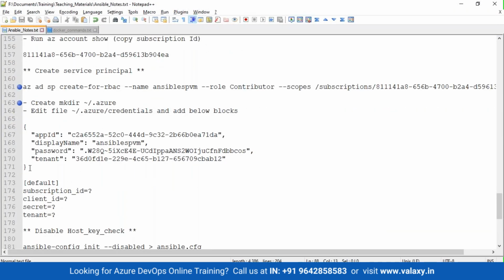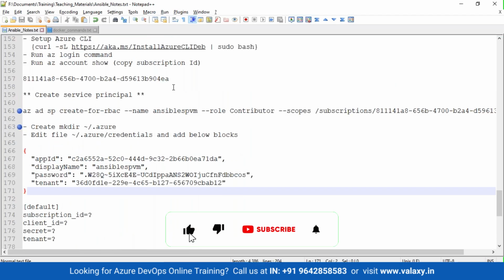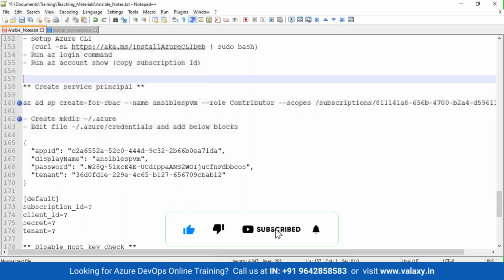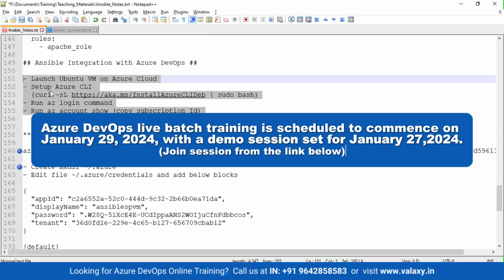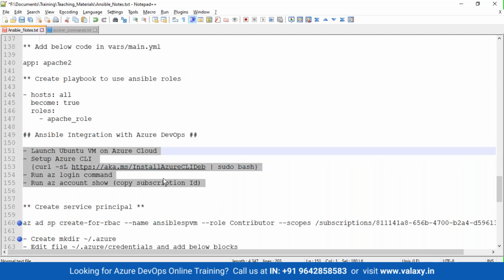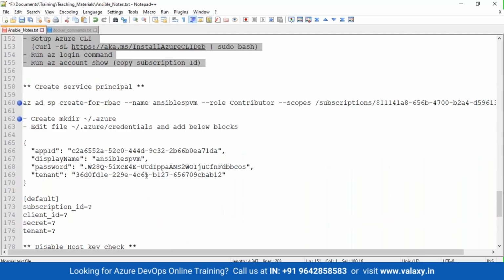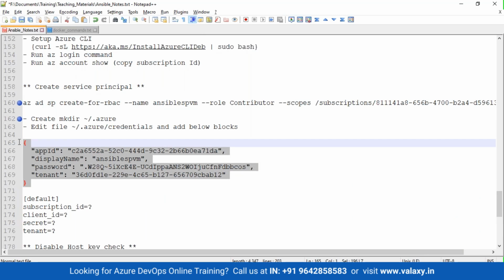Wait, let me remove this part. See, this is a step from line number 151 till 155. This is the step which you need to follow. This will make sure that you're authenticated. Once this is done, you can execute whatever commands you want from your command line. Okay, let me remove my keys and all.